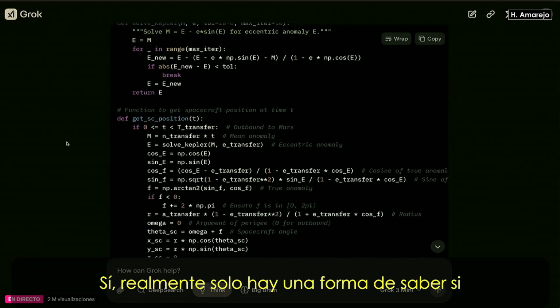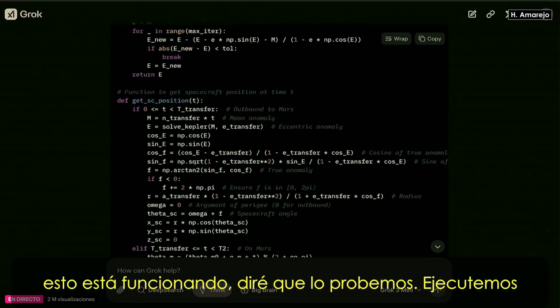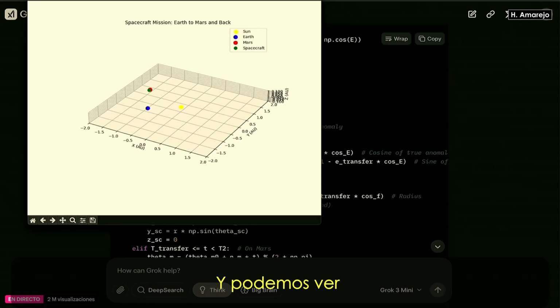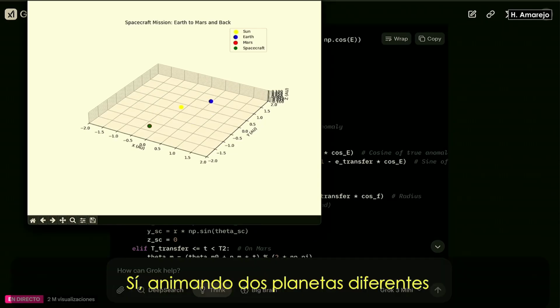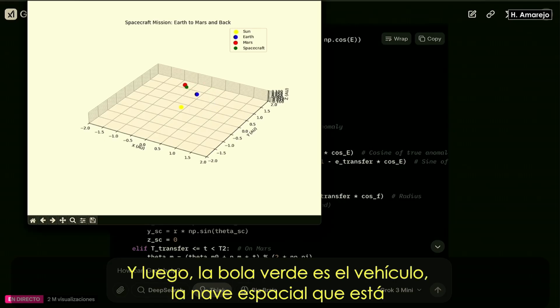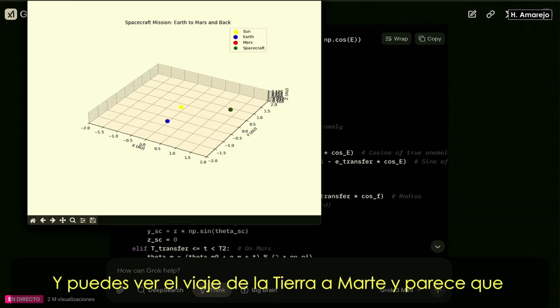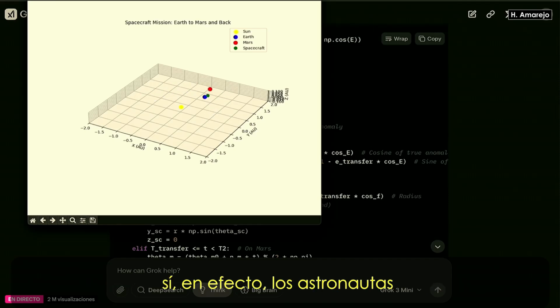Yeah, there's really only one way to find out if this thing is working. I'd say let's give it a try. Let's run the code. All right, and we can see Grok is animating two different planets, Earth and Mars here, and then the green ball is the vehicle that's transiting, the spacecraft that's transitioning between Earth and Mars. And you could see the journey from Earth to Mars, and it looks like, yeah, indeed, the astronauts returned safely at the right moment in time.